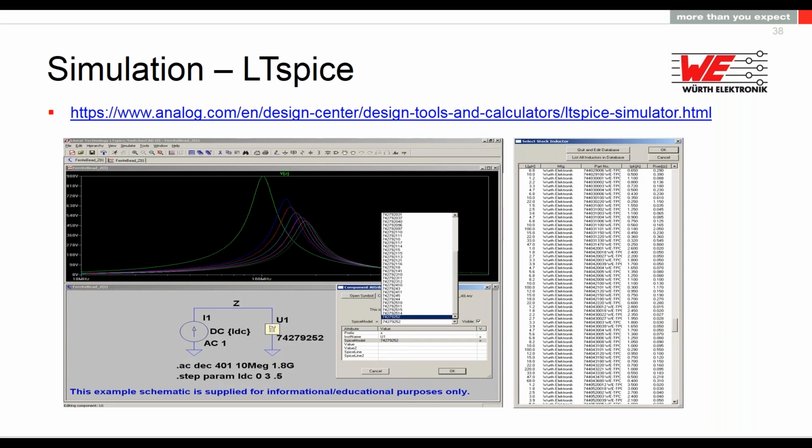LTspice, we have the model in LTspice. If you do not have the latest version, you can go to our website and download the library of Würth Elektronik, sometimes LT, now Analog Devices. They update the library of the passive components only once per year. They update their own active components, but the passive only once.